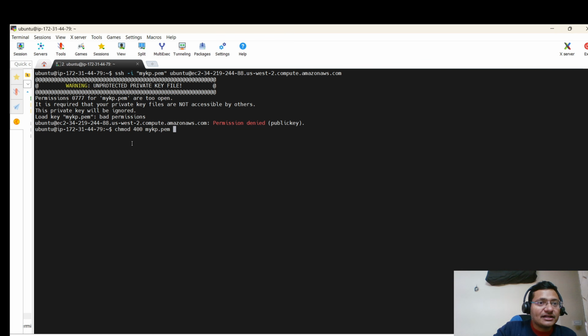So 400 just means that the private key file should only be readable by the user owner of the file. Let me just show you the permissions first. You can see right now it is set to RWX, RWX, RWX, which means 777. Ubuntu is the owner and Ubuntu is the group owner as well. I'm logged in as Ubuntu user here as well. So we have to change the permission to 400 so that only Ubuntu, who's the user owner, is able to read the file, and for everyone else, I'm talking about the group permissions and other permissions, it should be set to 0.